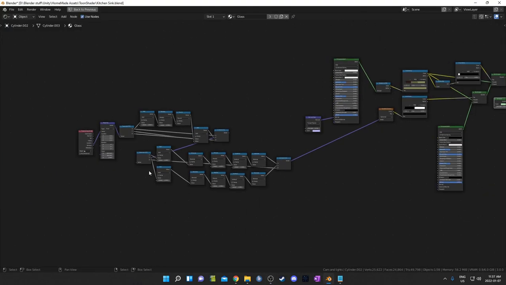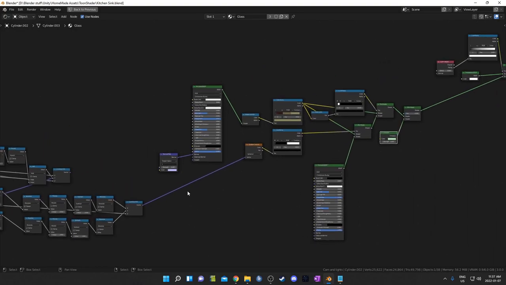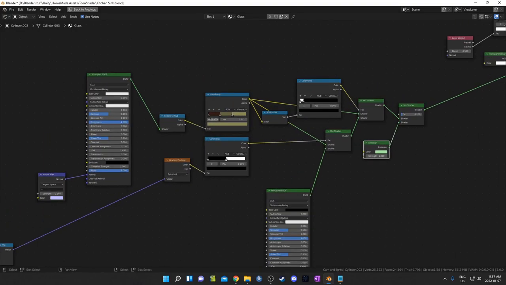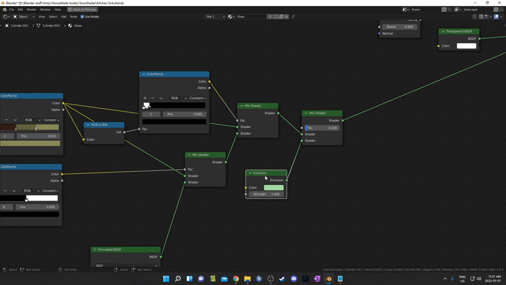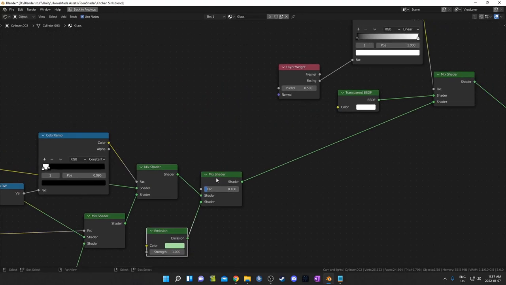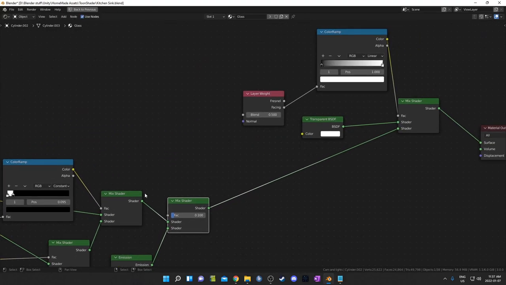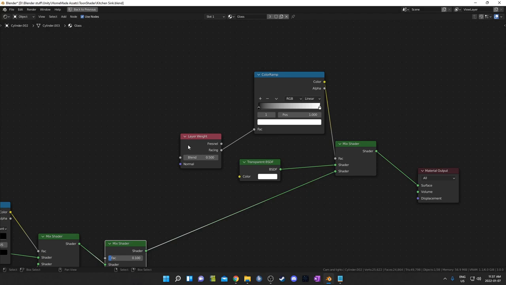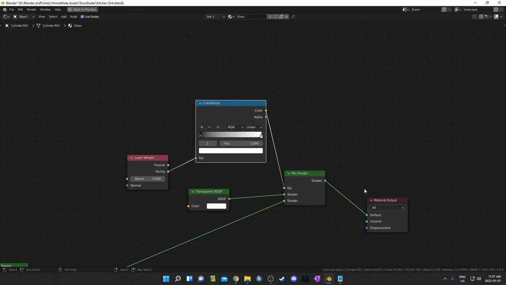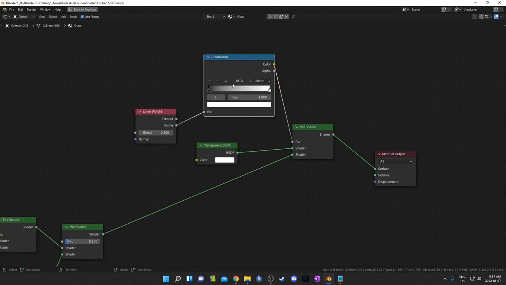If you look at that material, it's the same thing. I've got my halftone shader here, with the same setup. These are my three colors for the palette. Here's my emission highlight. Same thing with the 0.1 shader there. This is the new part here. I've just got a layer weight, facing output, going into a color ramp with nothing changed, but I could adjust it if I want.